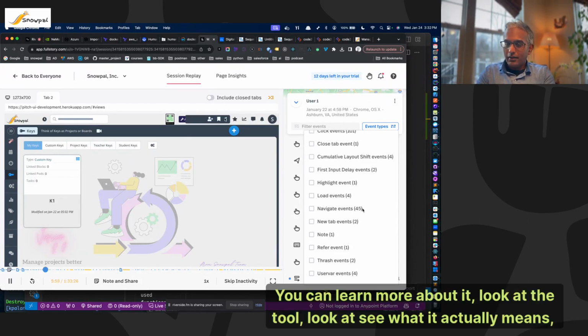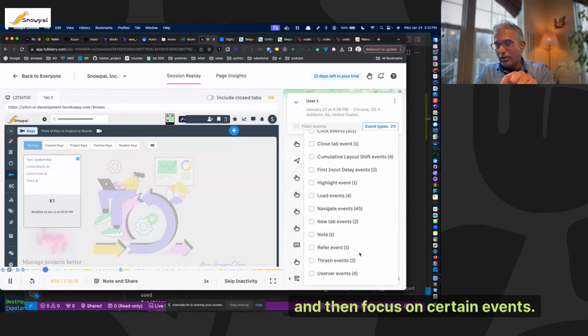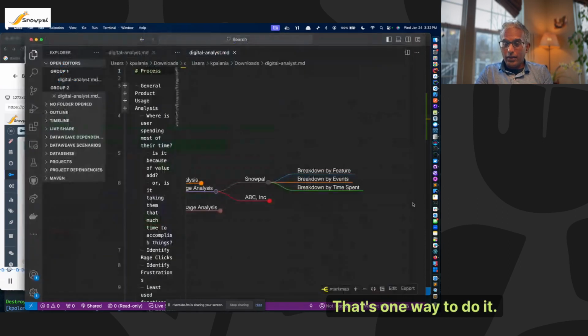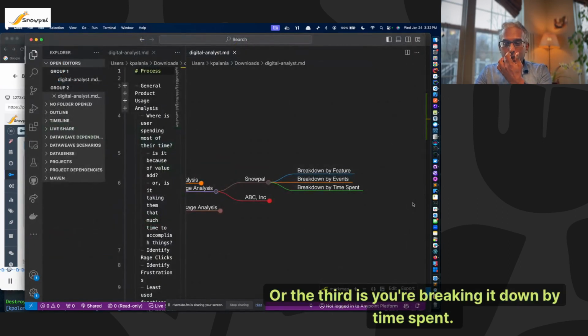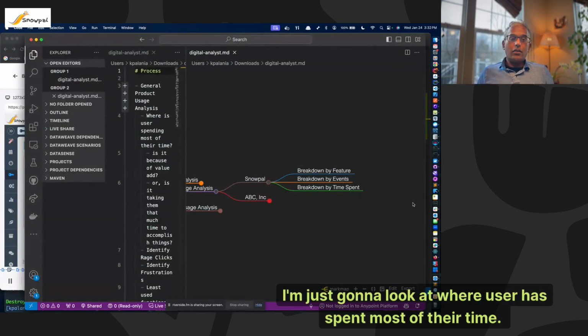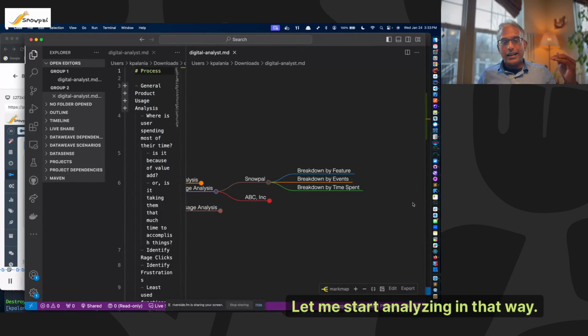You can learn more about it. Look at the tool, see what it actually means, and then focus on certain events. That's one way to do it. Or the third is you're breaking it down by time spent. I'm just going to look at where the user has spent most of their time, and let me start analyzing in that way.